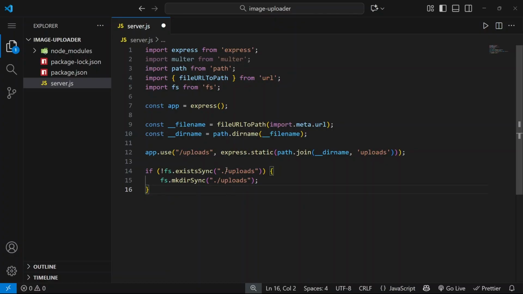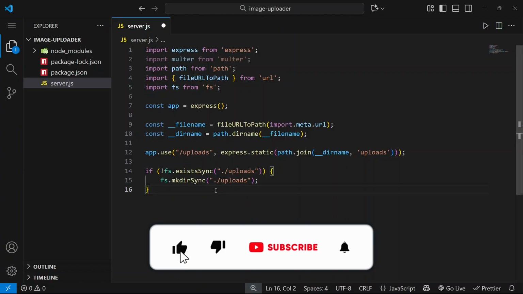And here we say ./uploads. It means look for a folder named uploads in the same place where server.js is. It means look for it in the root where server.js is, okay? And since we don't have uploads folder, it will be created. So as you can see here, we have mkdirSync and uploads. So this will create the folder which is called uploads, okay? That's it. That's the idea. Okay, and for now we will not start our application, we will do it a bit later.